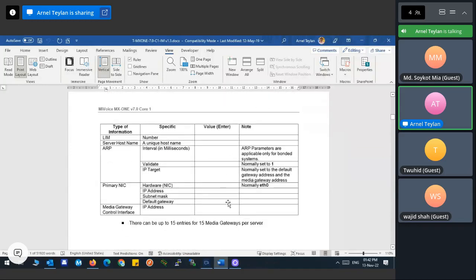Some other information that we need is on the part of the media gateway. Okay, because we also need to provide an IP address for your MGU board. So how do we do it? We will do that as well after we have installed the system.